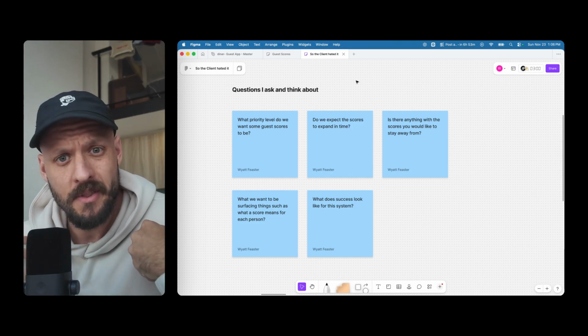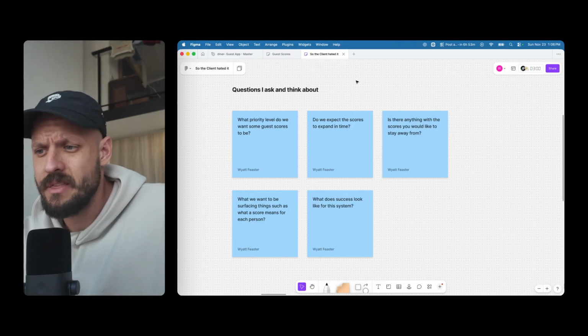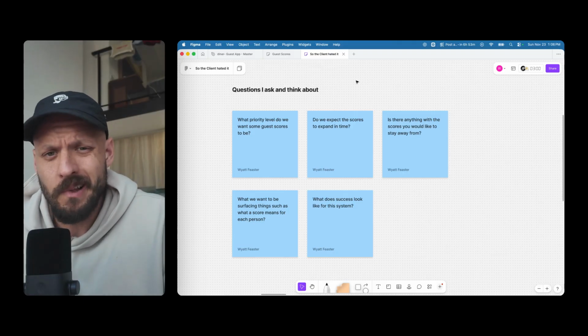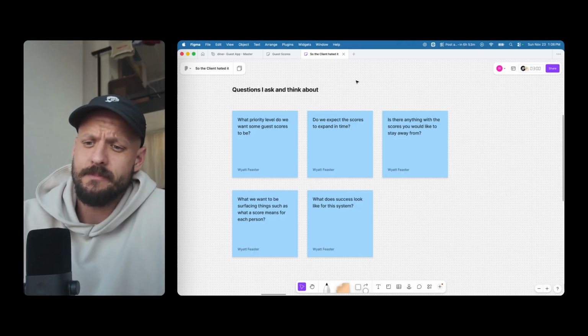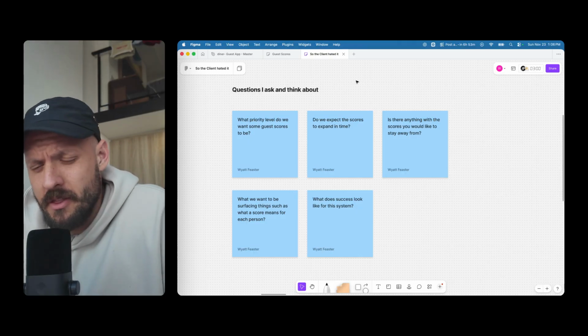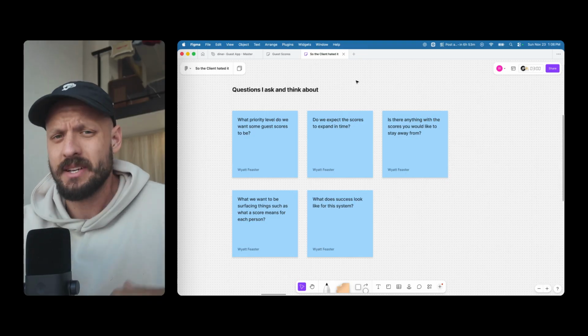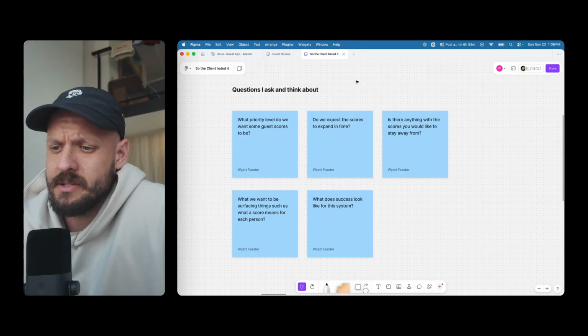I have some hypotheses around these in the beginning, but these are things I like to get an understanding of. Is there anything that you want to completely stray away from in scores? Is surfacing things going to be different depending on the person? What do these mean to each person? What does success look like if we implement this scoring system? I feel like I have an idea of this one specifically, but I want to get a gauge of what they feel. And because I'm not working full time for this client, this is fractional work.